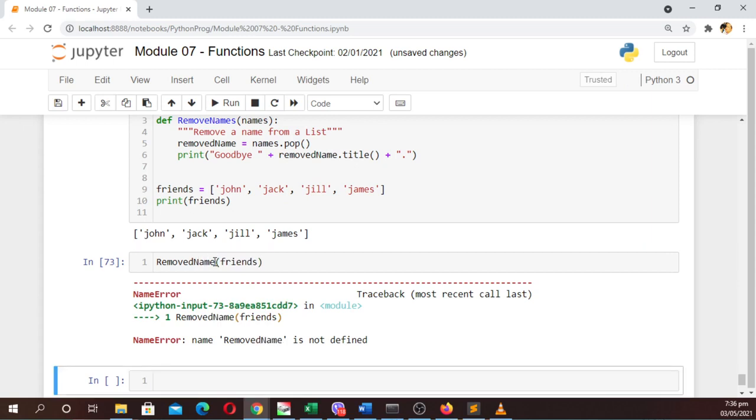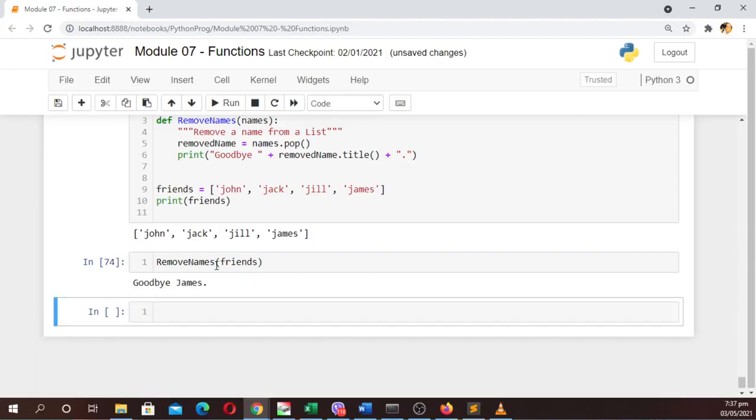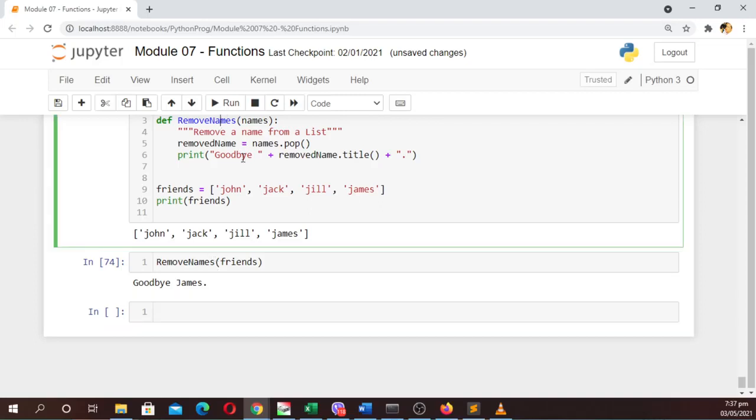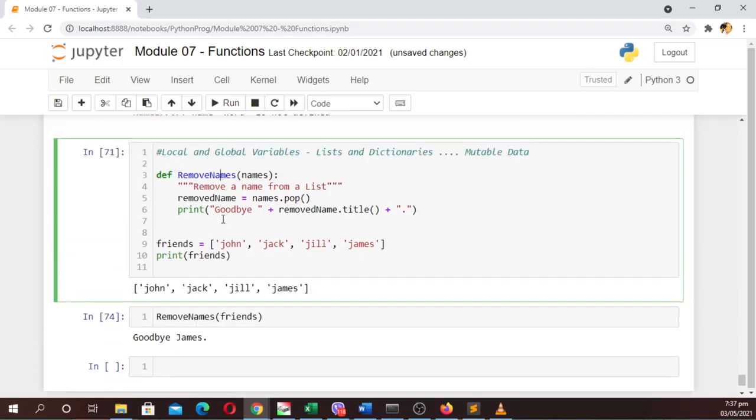Ayan. Remove. Pinahirapan ako. Remove names. Sorry, my bad. So remove names, friends, kaya nawala si James. Sorry, my bad.